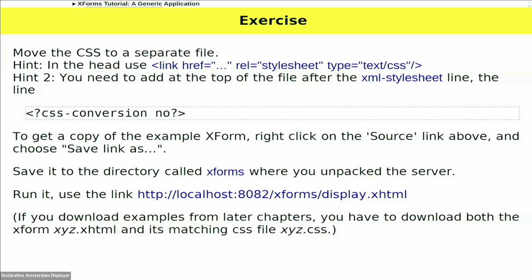To get the copy of the form, I'm assuming you went to that link that I gave you earlier. You right-click on the source link and save link as. Well, in fact, you save it in the directory called XForms where you unpacked the server. And then to run it, you can use this link, which you should also have on your machine already. The file is called display.xhtml. If you want to display it using the server that you're running, just use that link and you'll be able to see it. And then do the exercise. Is that clear? Go.